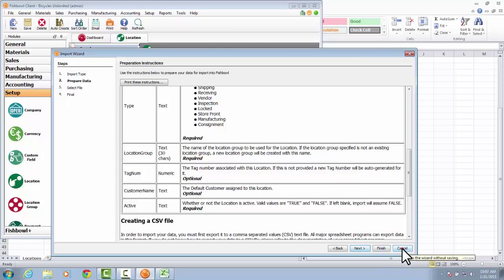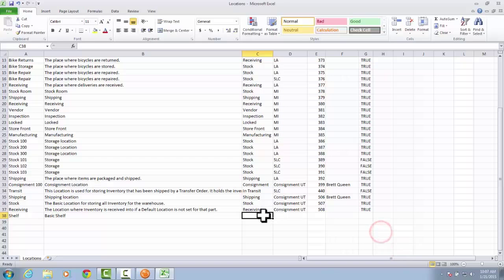So, keeping that in mind, my shelf is going to be a stock type location, and it's going to be part of the SLC location group. And then I don't need a tag number, I don't need a customer name, but I do need to put whether or not the location is active or not. Now, checkbox in a CSV format are always going to be true or false fields. True meaning that it's checked, false meaning that it's not. So I'm going to go ahead and put in true to show Fishbowl that this is an active location.